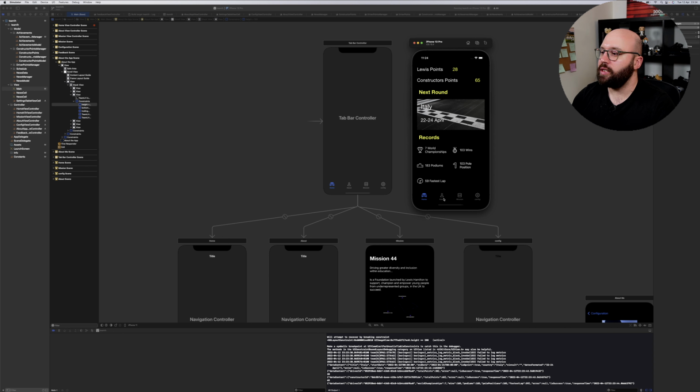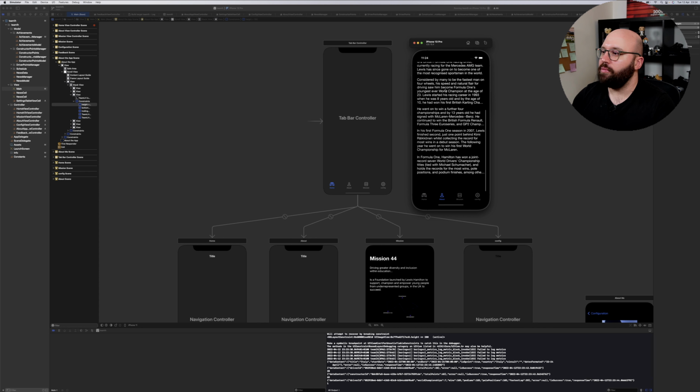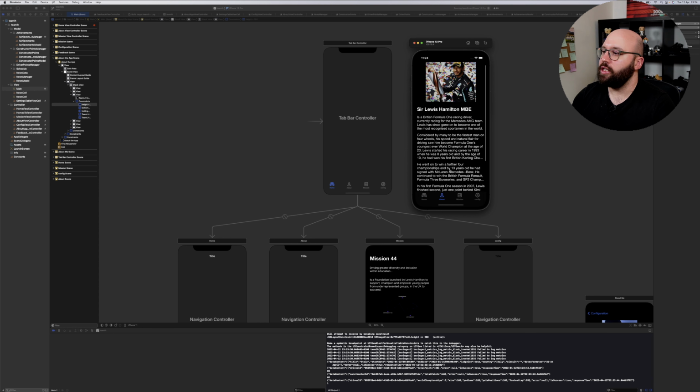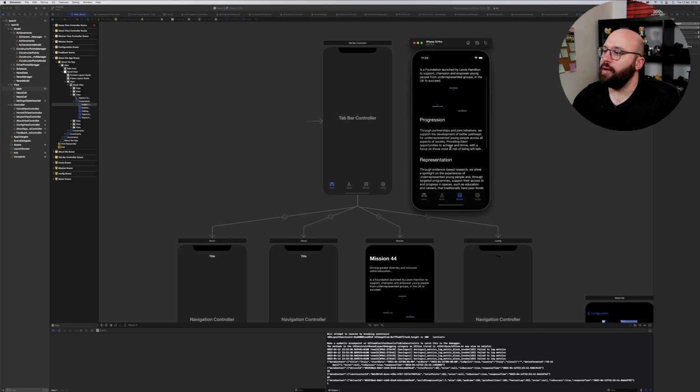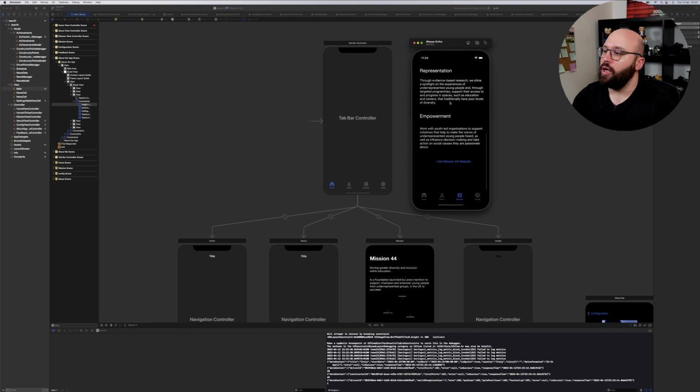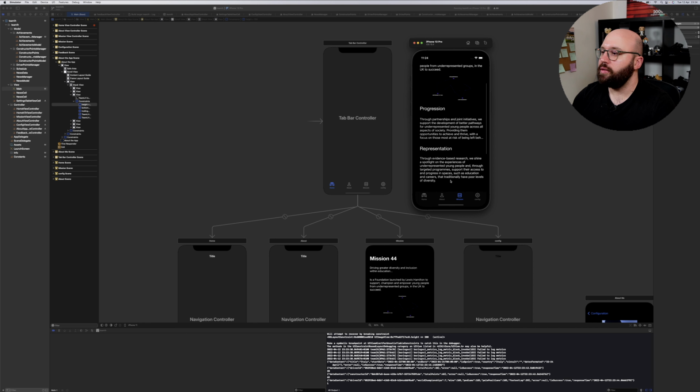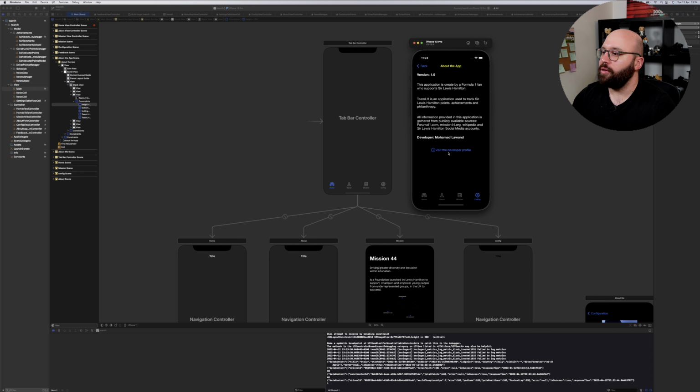The second page is the about page, where we can see a brief bio about Sir Lewis's achievements. Then we're going to go through Mission 44, which is the organization that Sir Lewis has created. And lastly, we're going to see the configuration section, where we'll see an about page as well as a feedback page.